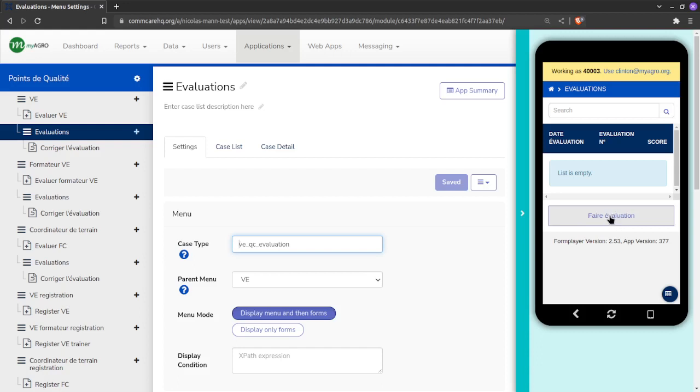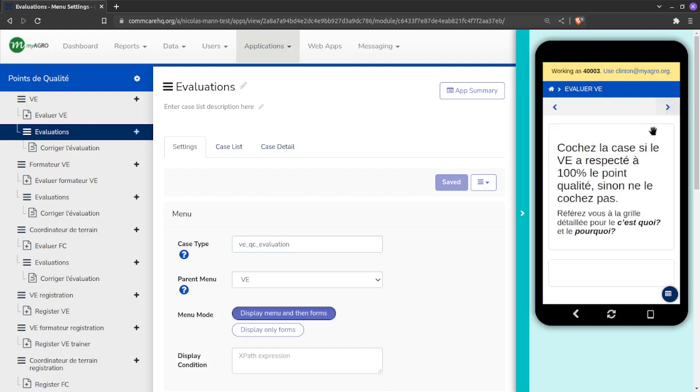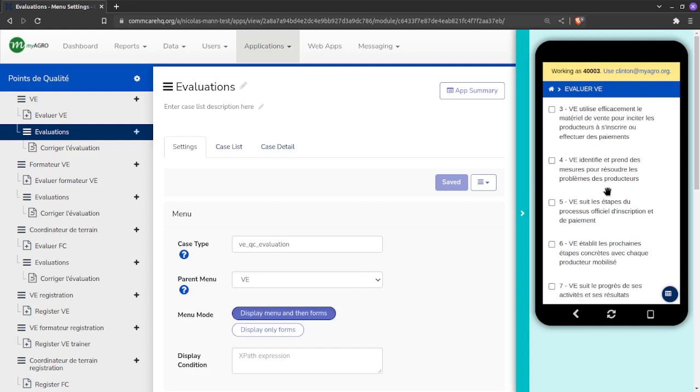And actually, when I click on this button, what happens is it's opening this form. And yeah, so I can just show you, if I click this, now it starts asking about the date of the evaluation, number of farmers mobilized on this day, and then the content of the form.